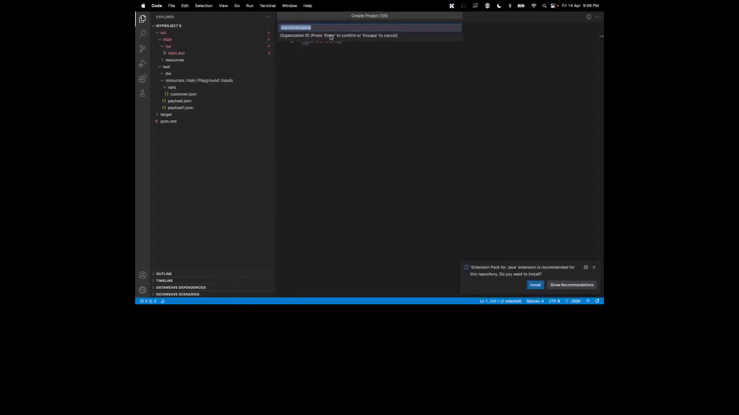Then you have to provide the organization ID, that is from Anypoint Platform. For now I am just going with the default one. Later I will change it. For example, maybe I will type DataWeave snapshot. I'm going with default. Let me provide the DataWeave library name, project name, and where it will be created. Let me select here.